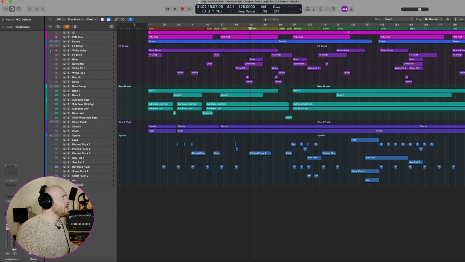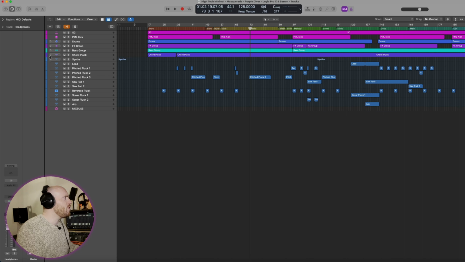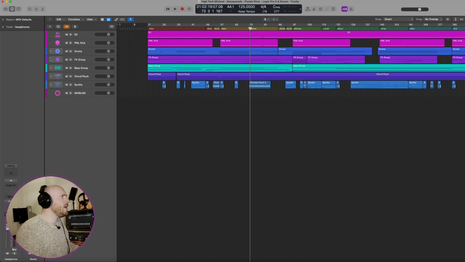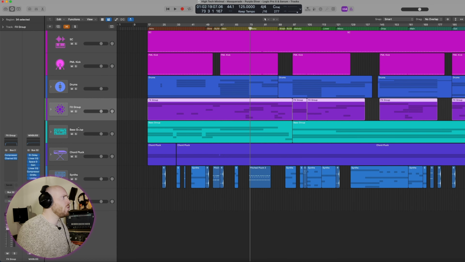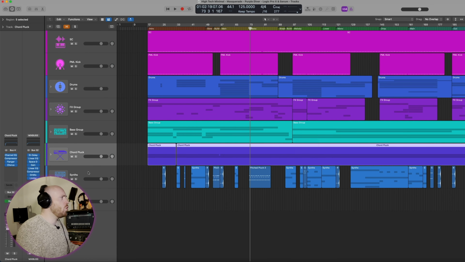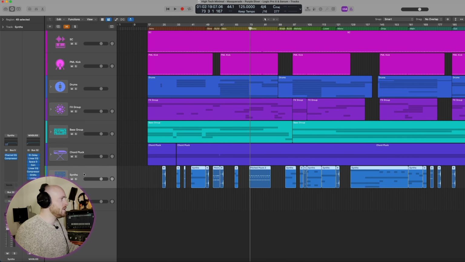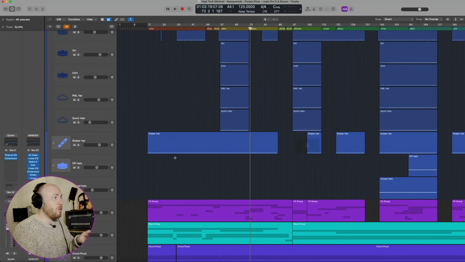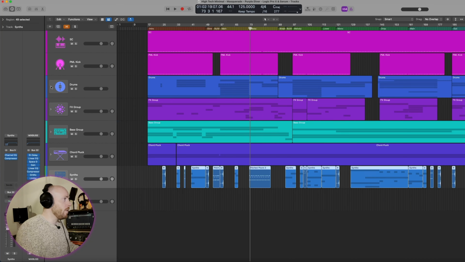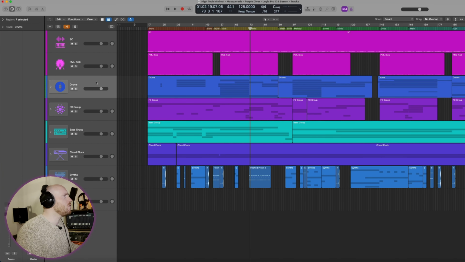Now, as you'll have seen just there in that little clip, I've got everything here organised into summing stacks. So I've got my drums here, I've got an effects group, I've got a bass group, I've got a chord pluck group, and I've got a synth group. So everything is organised in a really logical way, and I've also colour-coded everything within those groups so that I can easily navigate with my eyes exactly what's going on there. So let's take you through these.